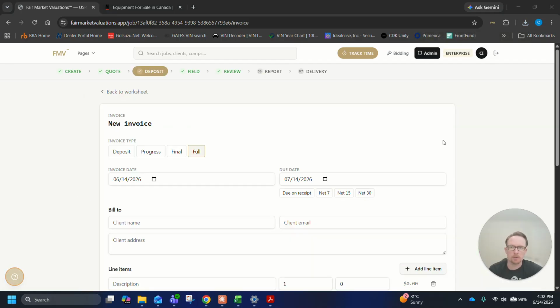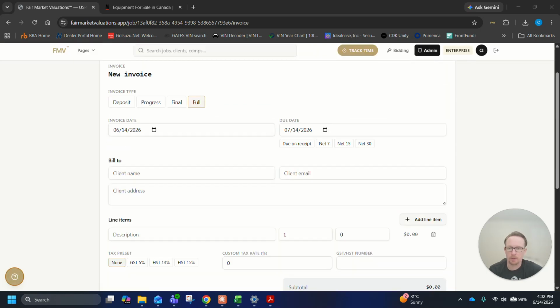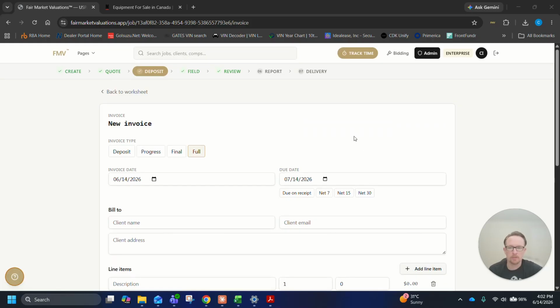And the last thing to show you is invoicing. So you can do your full invoicing from here. I use Stripe. You can send the invoice straight to the customer.